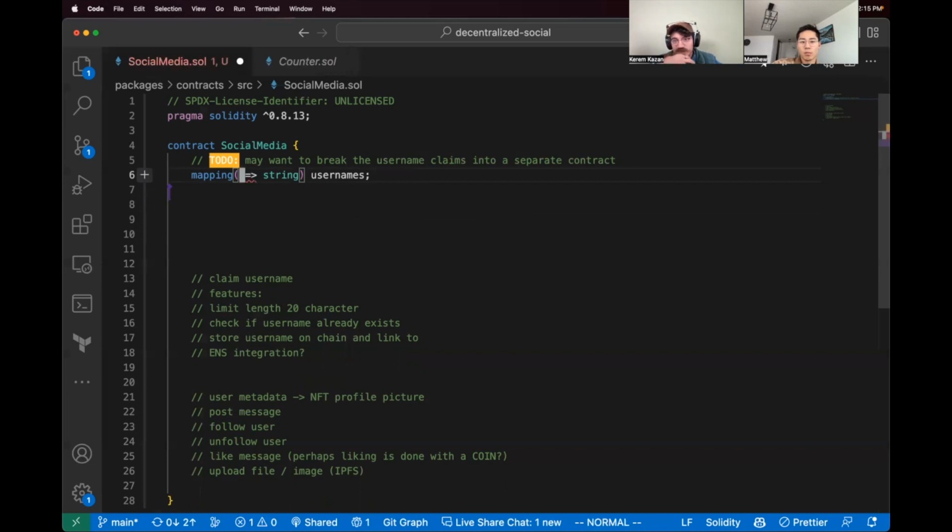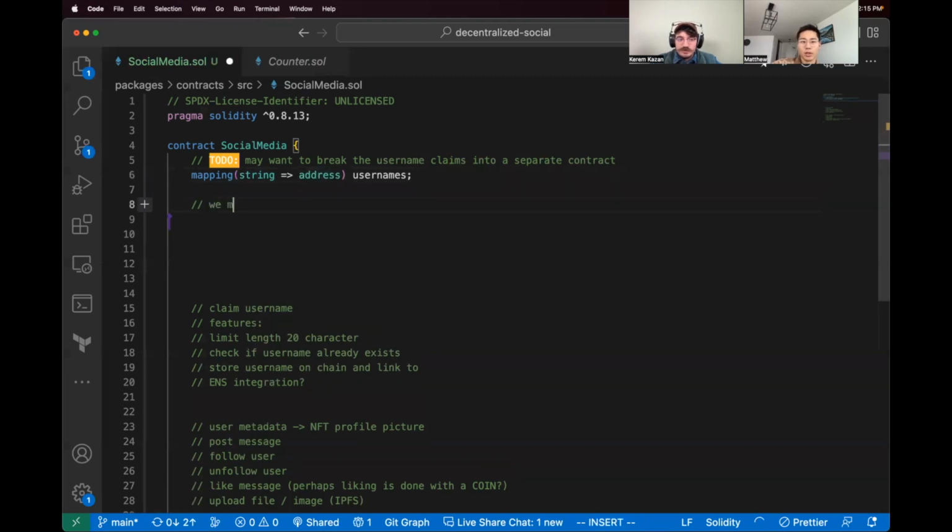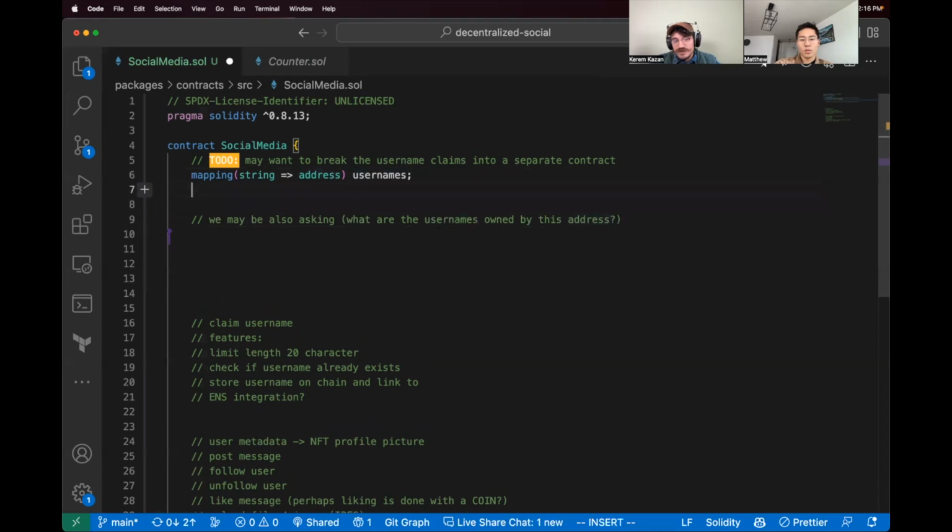And is this username taken? So I think it should be like this. That makes sense, yeah. And maybe we're also asking, what is the, or what are the usernames owned by this address? In fact, we can make it stupid simple and be like, it's one to one. You're not allowed to have more than one. And you can't change it.